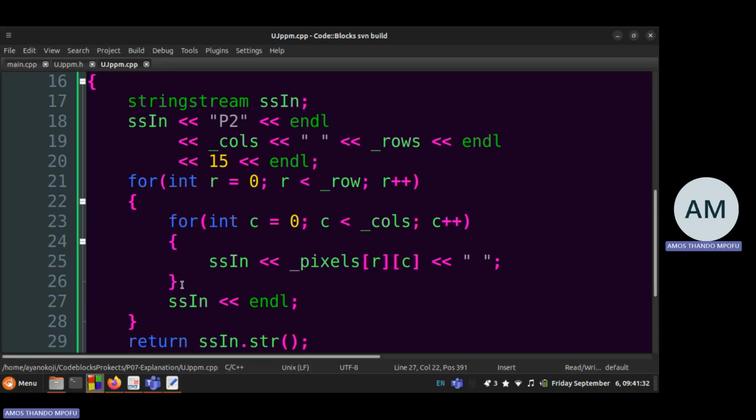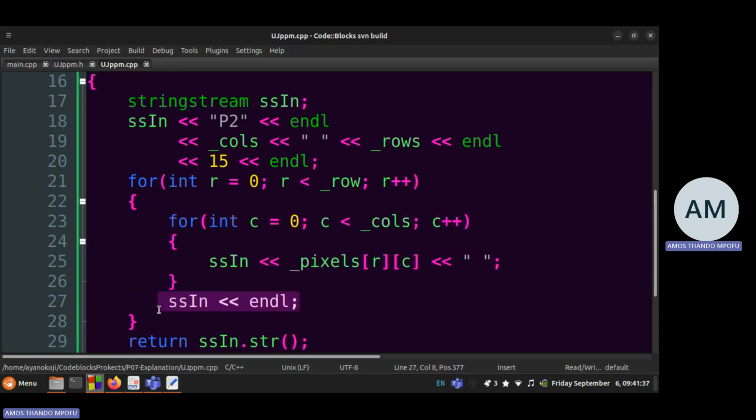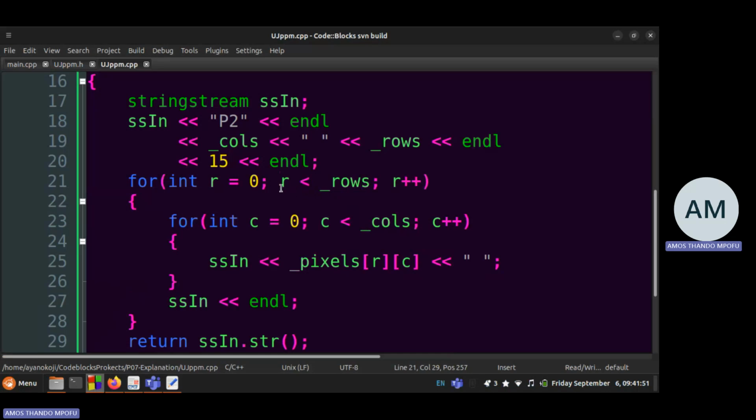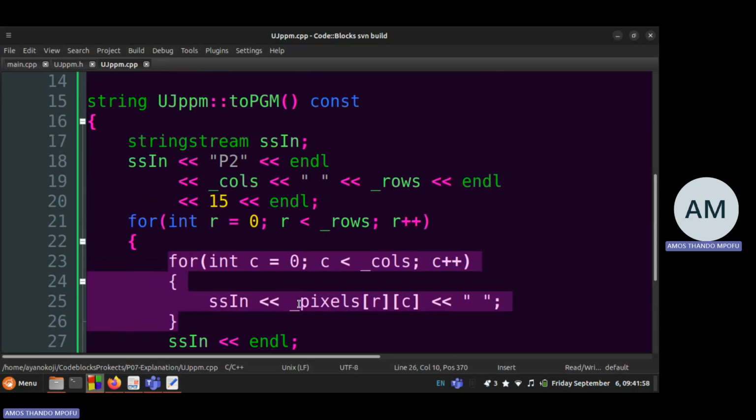That's why I did it after the for loop for columns. After that for loop, I'm going to go back up, increment my row by one, basically move on to the next row, and then compare if my row is less than the number of rows. If this is true, then it will execute again, and so forth. So we are done with the to_pgm function.